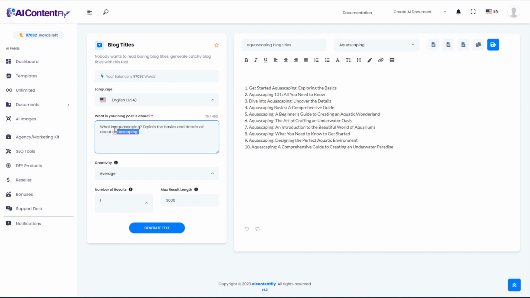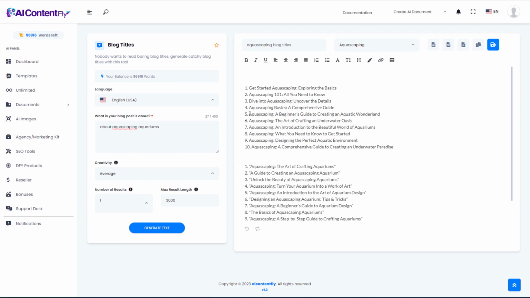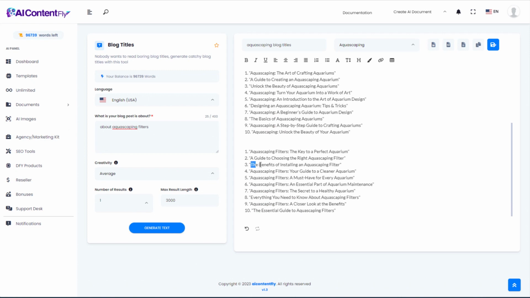For example, let's just change this to say the post is going to be about aquascaping aquariums. So perhaps the overall title would be one of these top ones like Aquascaping, a Beginner's Guide to Creating an Aquatic Wonderland. And then I might have a subtitle called Unlock the Beauty of Aquascaping Aquariums. Maybe I know I want to have another section about filters. I can generate some subtitles for that one. So that subtitle might be something like The Benefits of Installing an Aquascaping Filter.